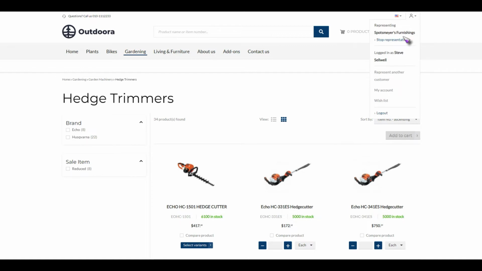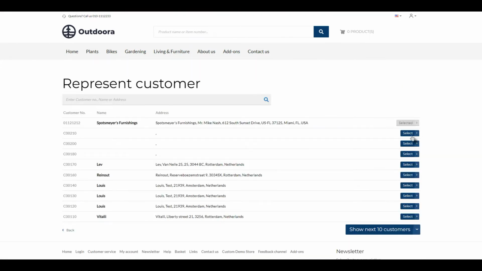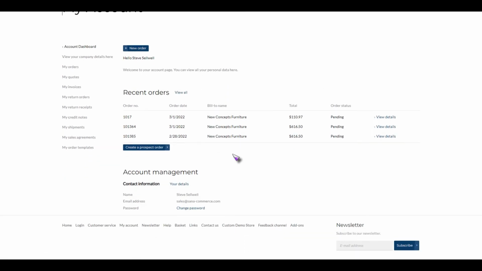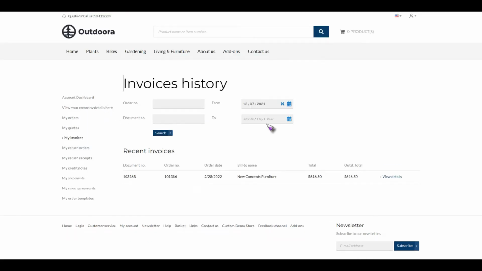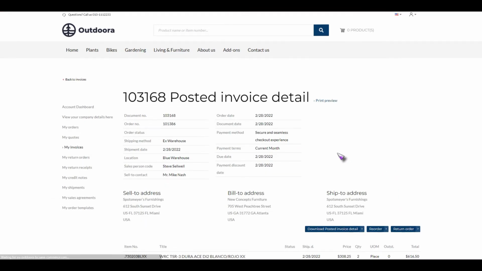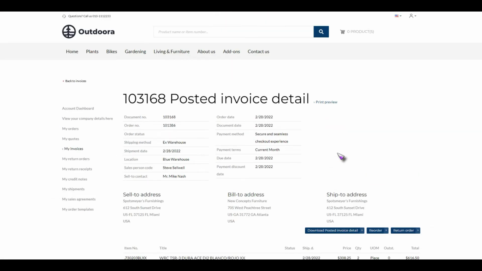To switch between different customers, we can stop the representation, or I can just represent another customer and switch to another account. We also have the option to go and have a look at the My Account section in here, so I can see all recent orders that this particular customer has placed. I could also go and see invoices and see if there's any invoices that are outstanding for payment, or if a customer has queried an invoice, I can actually go view the details and see all of the information that the customer would see if they logged into the store.